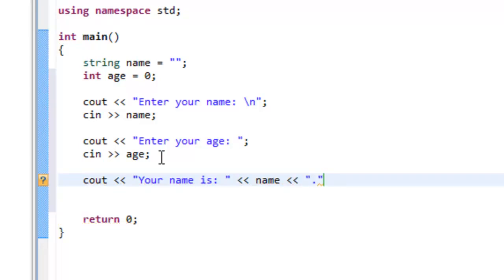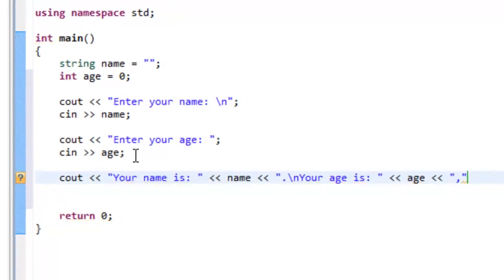And let's make use of the new line character again, see how this works. So new line character, and then we'll say "your age is: ", then close the quote on the other side of that, and then we'll say age, and then we'll end that line with a period as well. So let's go ahead and put a period in there. Whoops, not a comma, but a period. And then put a semicolon at the end.